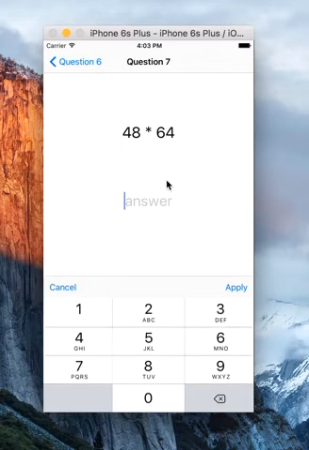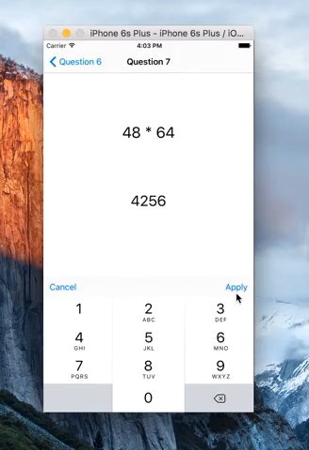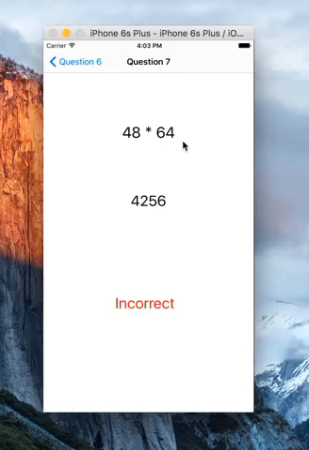And here, obviously, I don't really know the answer. I think it's something. No, I have no idea what it is. So it's 3072, and I gave the wrong answer and it said incorrect.